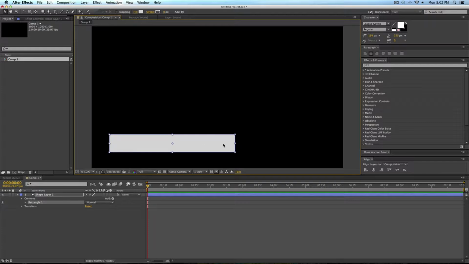I'm just going to set this in the corner. I'm just going to use my move anchor point script to the center. So you can just download this move anchor point script by searching for move anchor point script on Google.